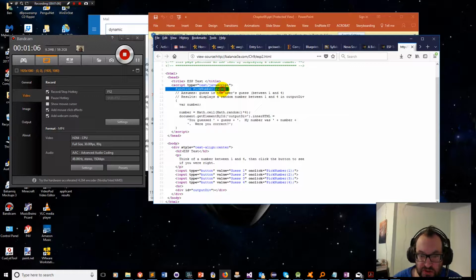What it does then is say we guessed 1, for example. My number that the computer rolled was number, which is gotten from Math.ceil of Math.random times 4. That's just a bit of review from last time.